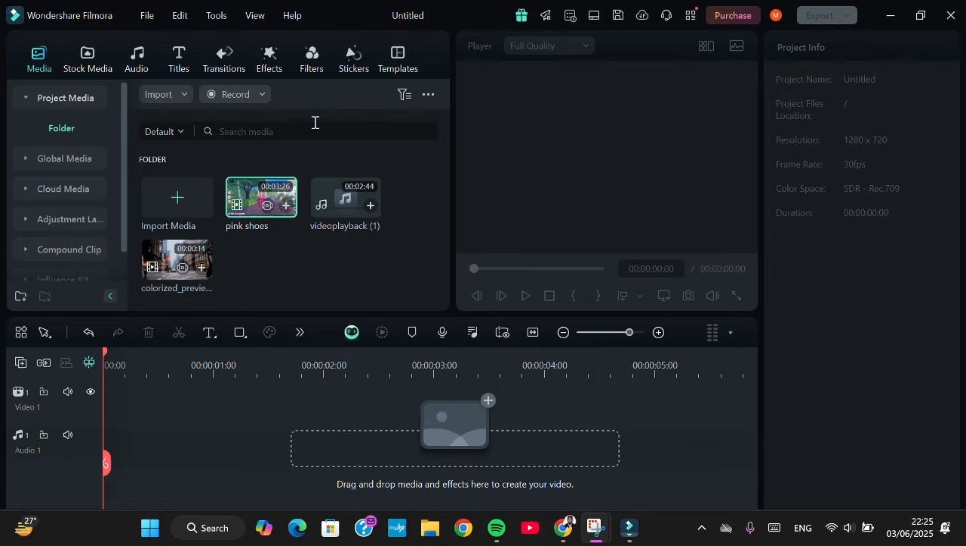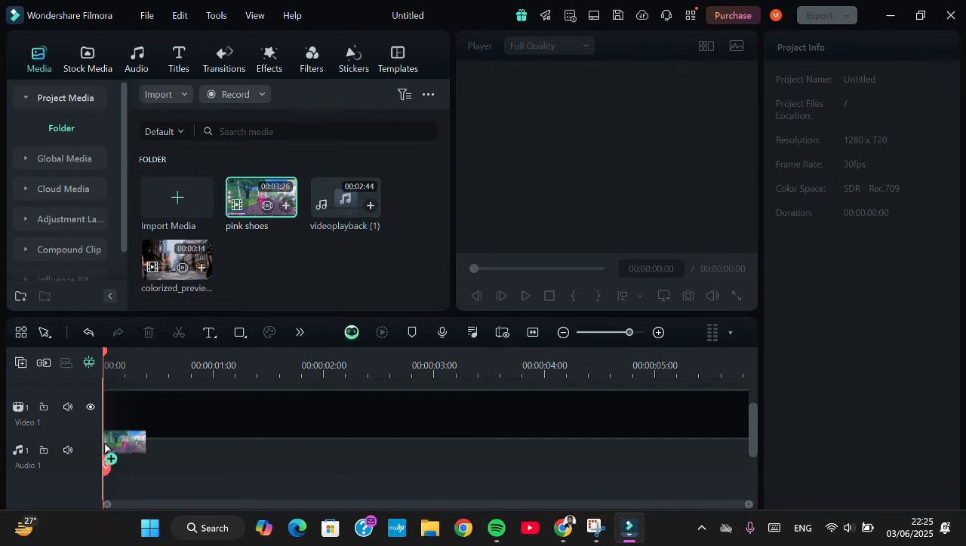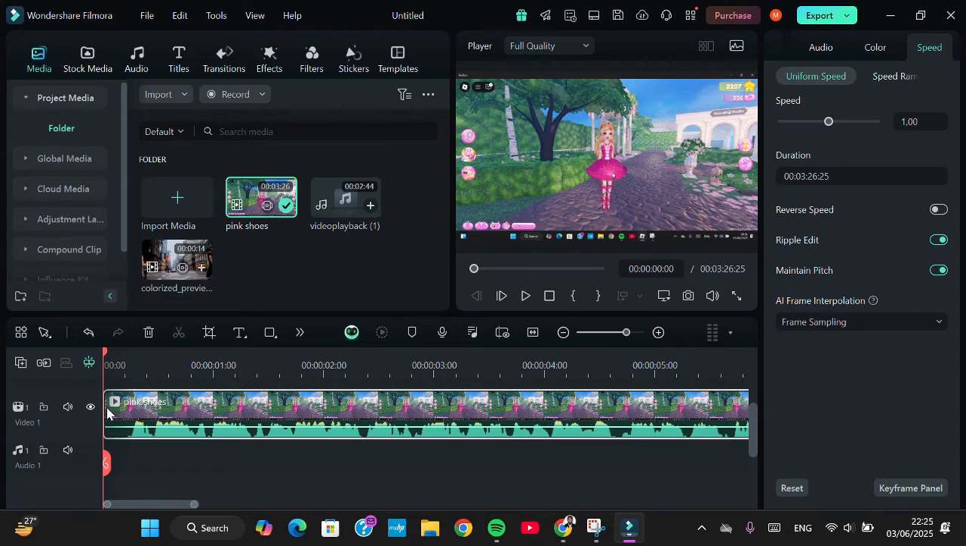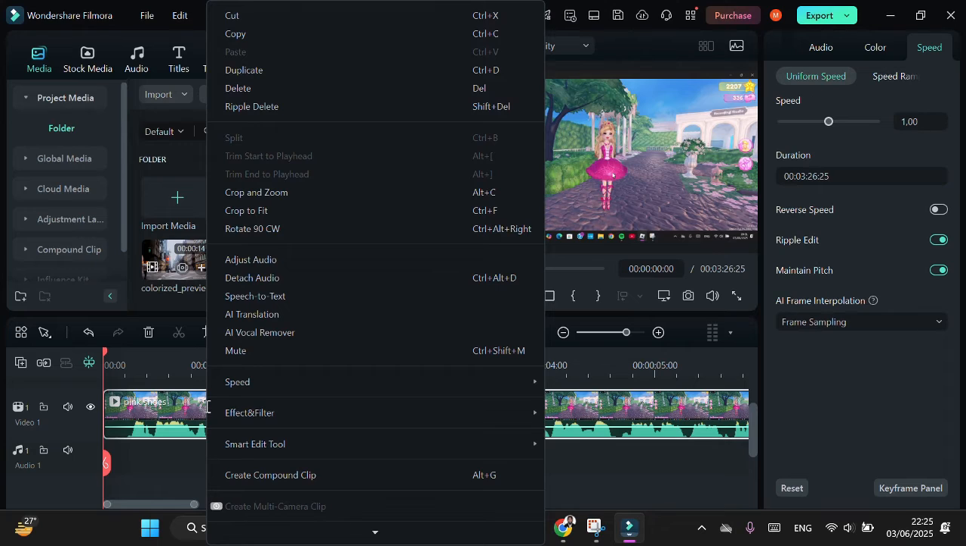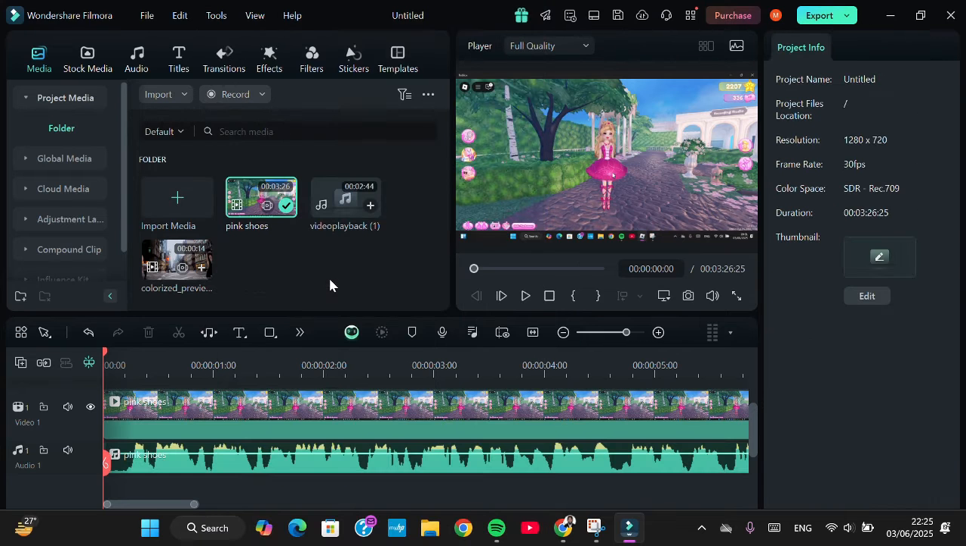First of all, I'm going to add my video to this project, and then I'm going to extract audio from this video. I'm going to right click on the video like this, and then here you will find a lot of options, and you can choose detach audio to extract audio from your video.